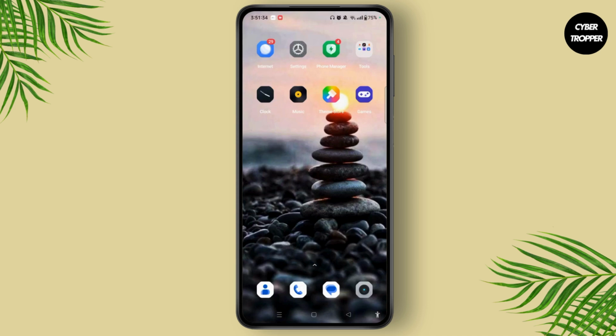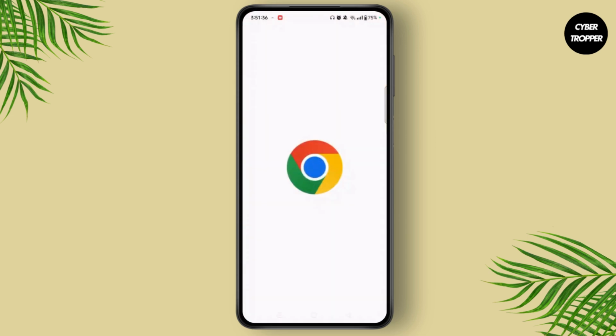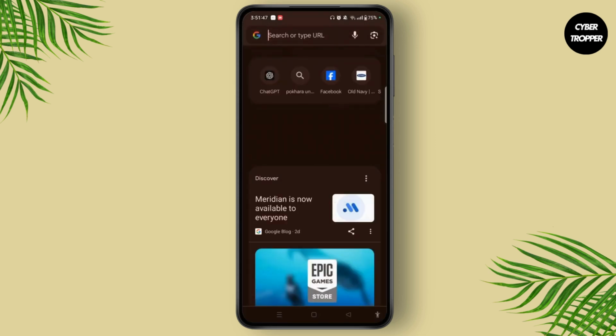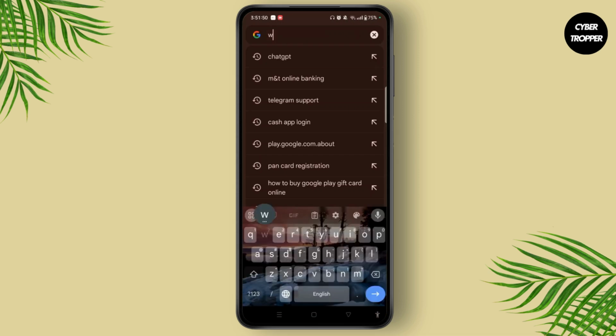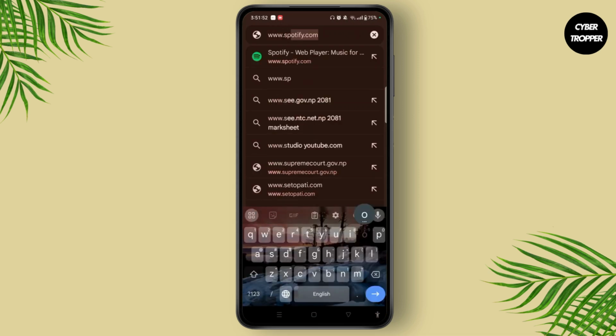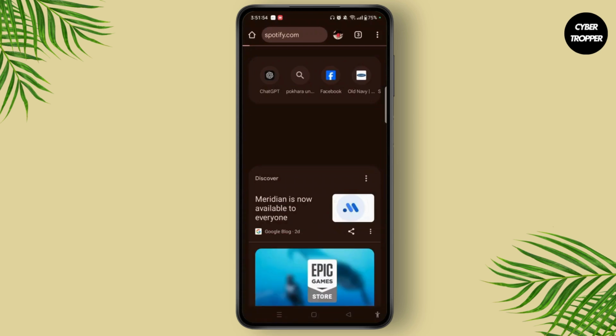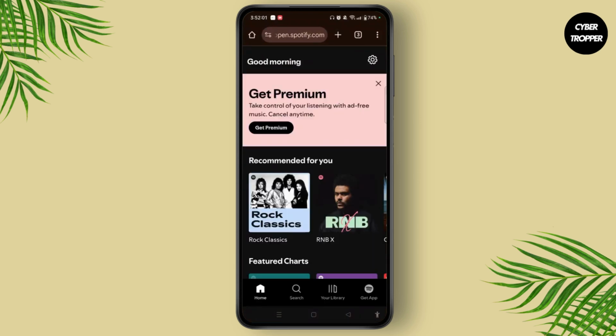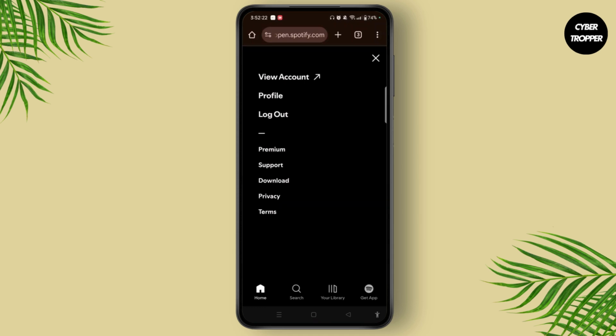First, you need to launch a web browser on your device. And now tap on the search bar, type in www.spotify.com and press enter on your keyboard. Then you'll reach the official interface of Spotify where you'll need to make sure that you sign in to your account. Now tap the settings icon at the top right corner of your screen and select the view account option.